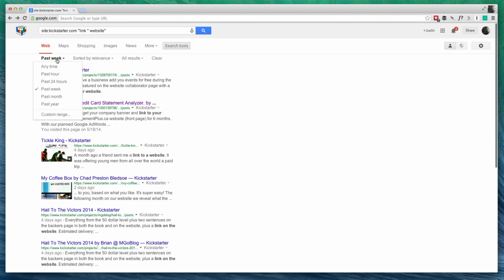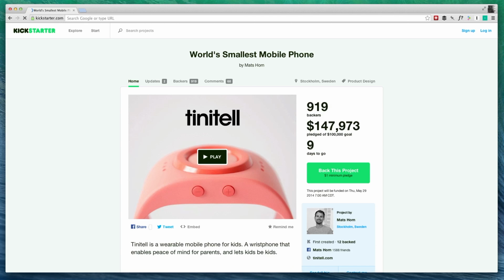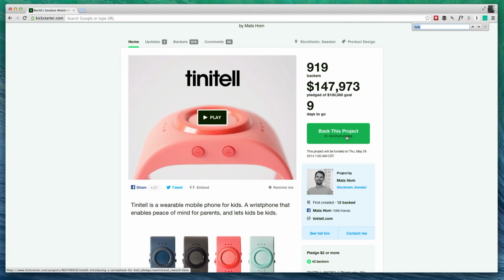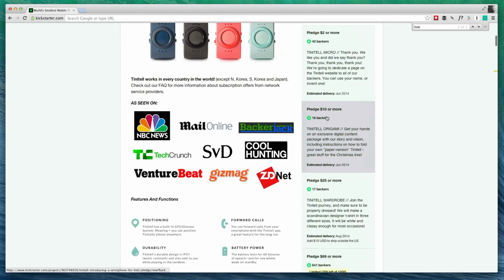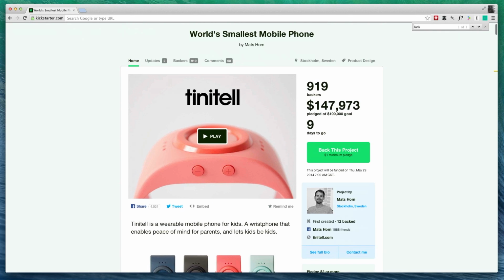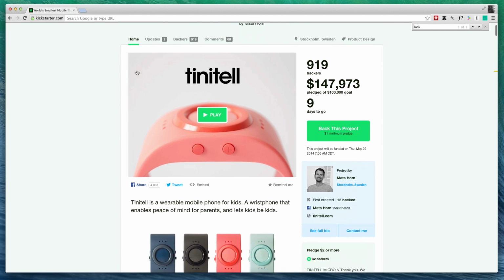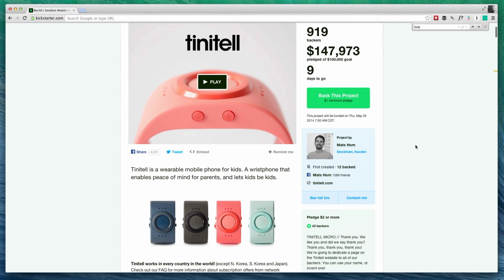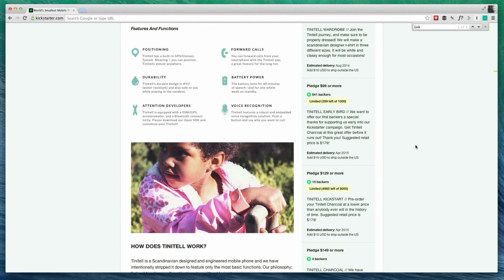You can try changing the time to past month. You might get some good results using that. If I click on this first one, this one's got 9 days to go. Once again, we can do Command F and look for link, and look at that. For $200 I get a link to my website, and this one does have a lot of funding. In fact, it's already been funded, so this is basically a guaranteed link. This is for the world's smallest mobile phone. This sounds like a promising idea to me. It could potentially really take off, and if it does, then having a link on their website is going to be huge.